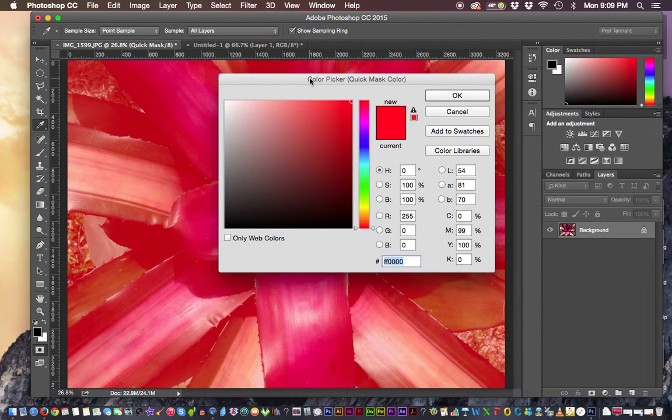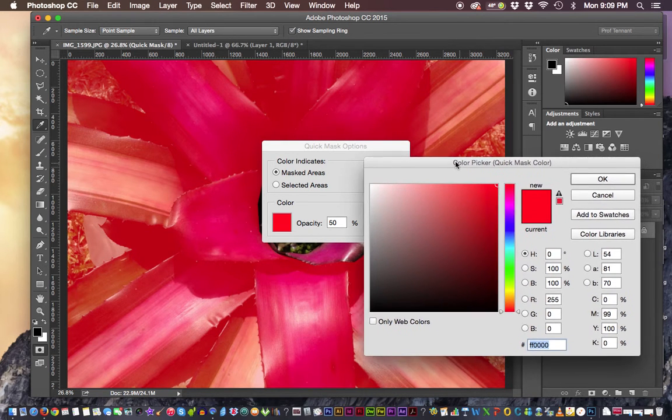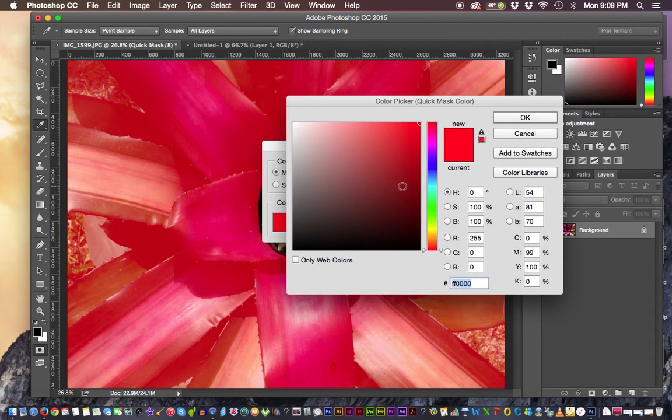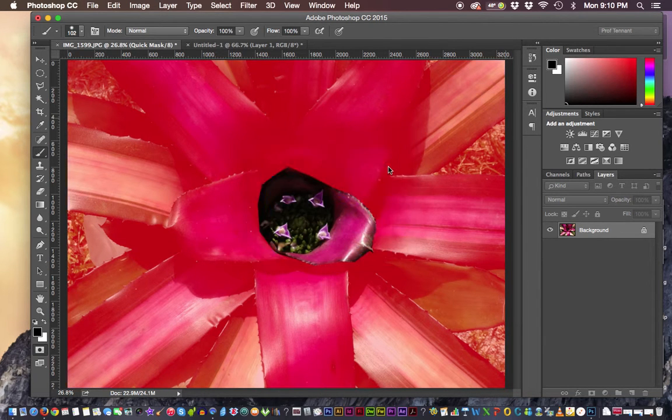Now in this case, my image has a lot of reddish tones in it, so I actually want to change it to something else temporarily. So I'm going to go ahead and pick something like this purple blue and click OK. Everything looks good to me, and I'm going to go ahead and click OK to set that into place. Yeah, that shows me what's masked a little bit quicker than the color that I originally had.